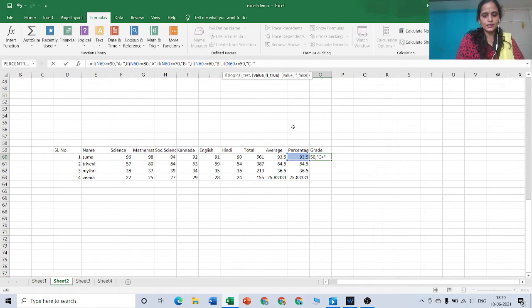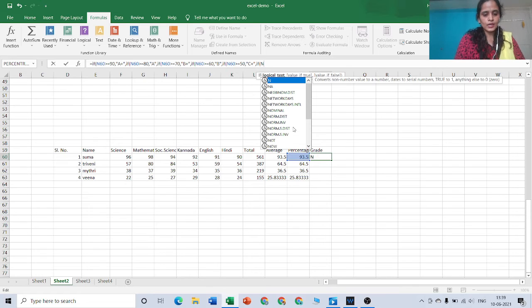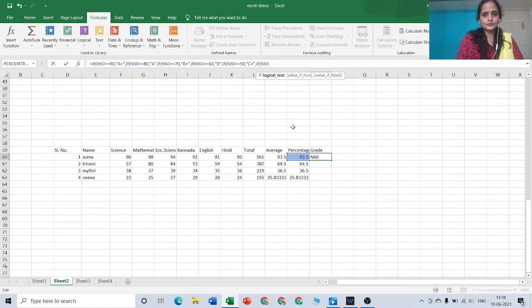Again close the double inverted comma, place a comma, then again give the condition: if the percentage lies between 40 to 50, greater than or equal to 40, comma, double inverted comma is opened, and type it as C. Again close the double inverted comma, and insert a comma.